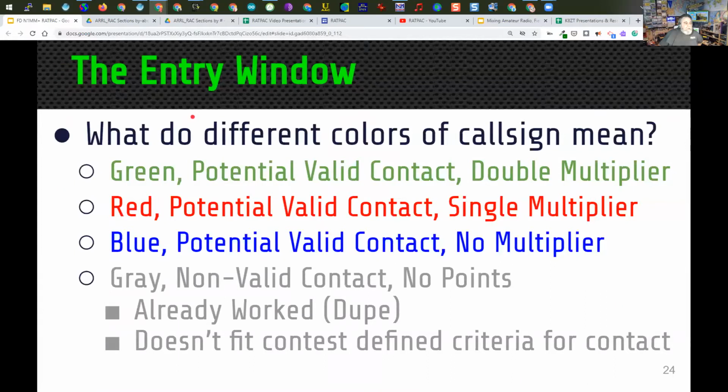Now, in the entry window, when you type in a call sign, it's going to appear in one of three colors. Or, I'm sorry, one of four colors. It's going to be green if it's a potential double multiplier, though there are no double multipliers in Field Day, so it'll never be green in Field Day. You won't see that. But if, say, you're working the CQ Worldwide and it was both a new country and a new zone, it would show up green. Red means it's a potential new multiplier for a single multiplier. So again, you would see that in a contest where that particular station was going to give you a multi.